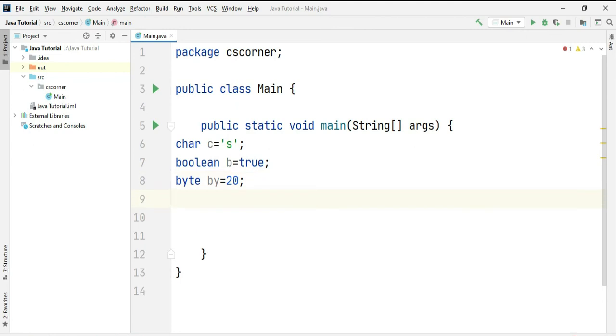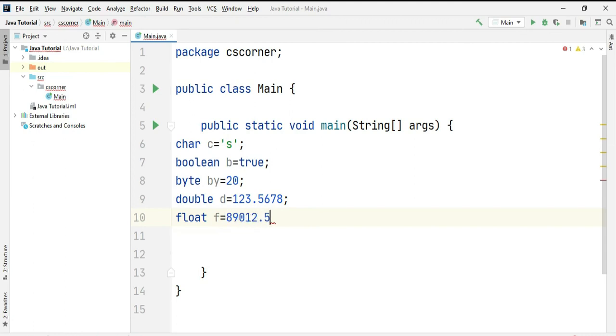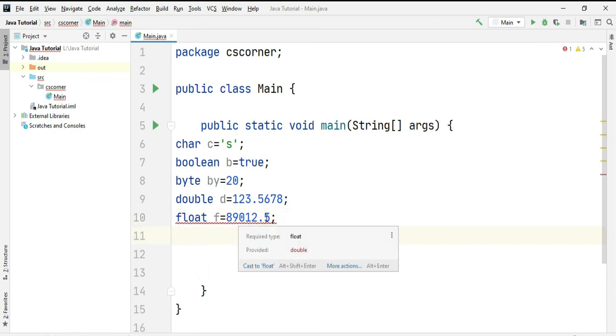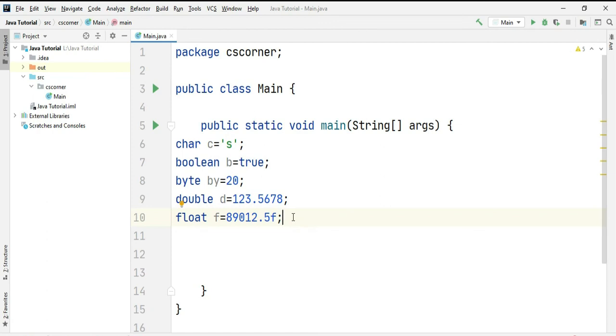Again, you can create a double variable for storing your floating data. So double D is equal to, for example, I'm storing some value in that. And then the next float variable, float F is equal to some value I'm storing in the float variable also. Now it is showing me an error because I have not put the suffix F here. So I need to suffix F here. If I suffix, my error is gone. So character, boolean, byte, double, float, you can have short, integer or other data types also.